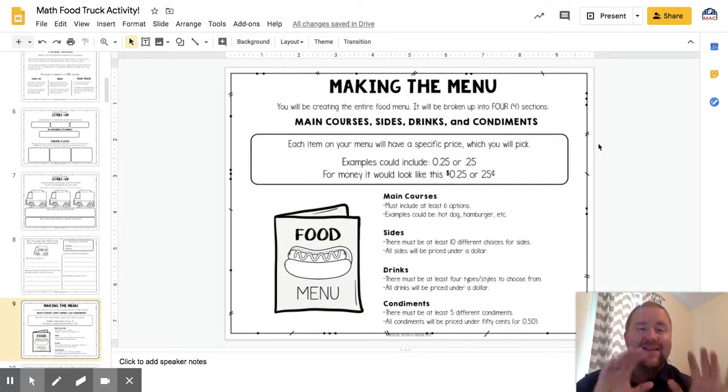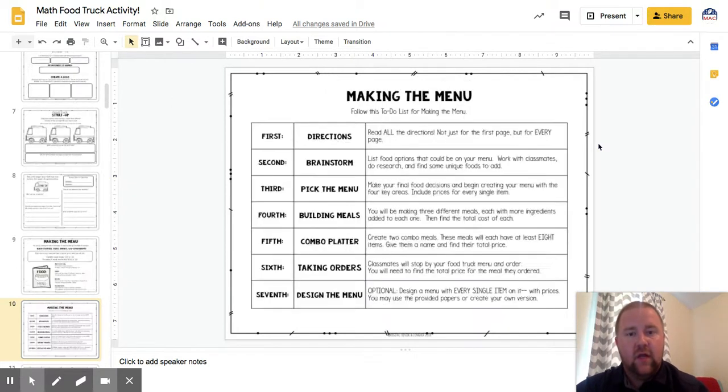Your sides, you need 10 different choices for side orders. Like a side order, you have to think about what is something that you could add on to a meal. Talking about like French fries, right, and things like that. What is something you could add on? Drinks, you need 4 different types or styles to choose from. They all will be priced under $1, and the sides, again, will also be priced under $1. And then condiments. When you talk about condiments, you're talking about your ketchups and your mustards and your mayonnaise and your hot sauce and your barbecue sauce and your ranch and things like that. You need to pick 5 different ones at least. And they're going to be also for sale under 50 cents. So again, this is just a breakdown of what your menu is going to include.